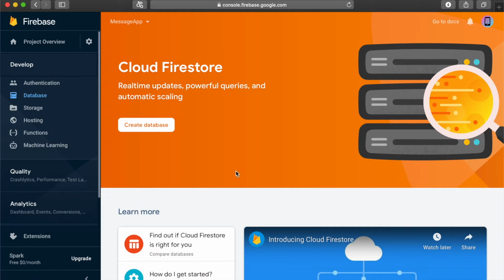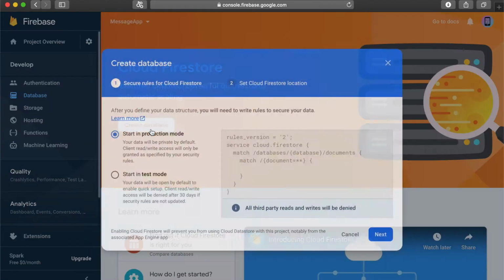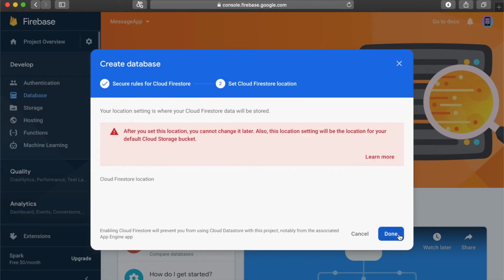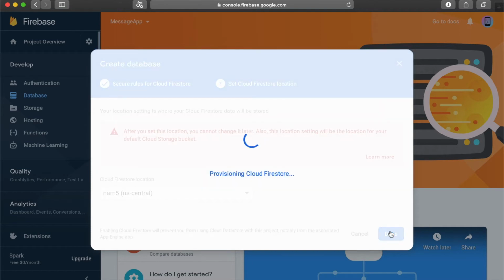So next we are going to go for the database. In order to go to the database, we have to go to the database option on the left hand side of the Firebase screen, and then you need to click on create database. Now we are going for the real-time database, so let's go ahead with that. Start in production mode again. We're going to change the settings. We'll keep it US Central for now and click on done.